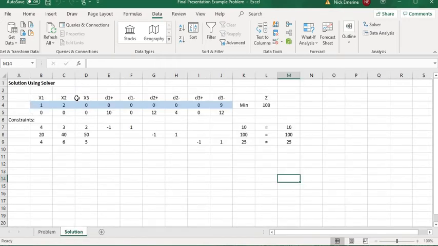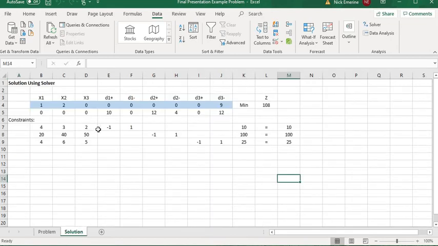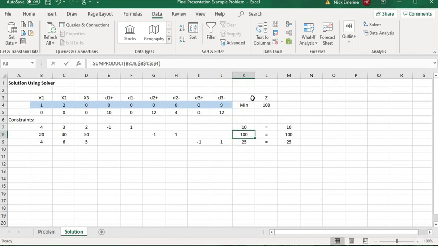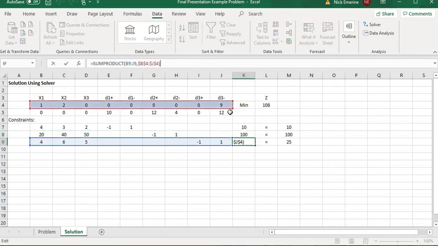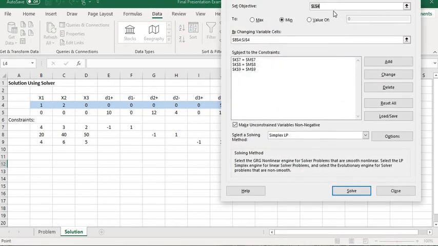So let's look at the solution. As I just mentioned, X1, X2, X3 are represented by the bridge, building, and highway, and this is the list of goals. We fill in the numbers that we just saw, and we have a -1, +1, -1, +1, -1, +1, and we use sumproduct of these 2 rows, these 2 rows, these 2 rows, and we also do it here.